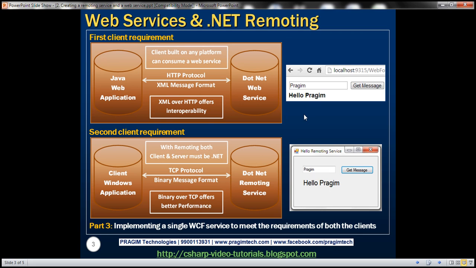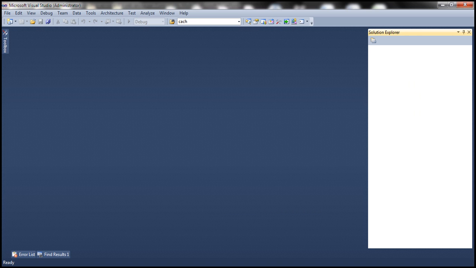And the service we are going to build is a very simple service. All this service is going to do is take a name, and then it's going to concatenate the word hello with that name and then return that string back to the caller. So let's first of all go ahead and implement a web service. Let's flip to Visual Studio.